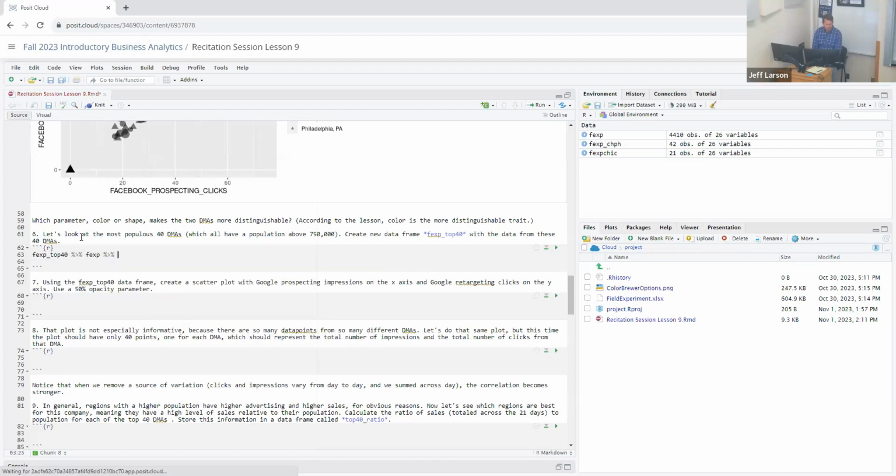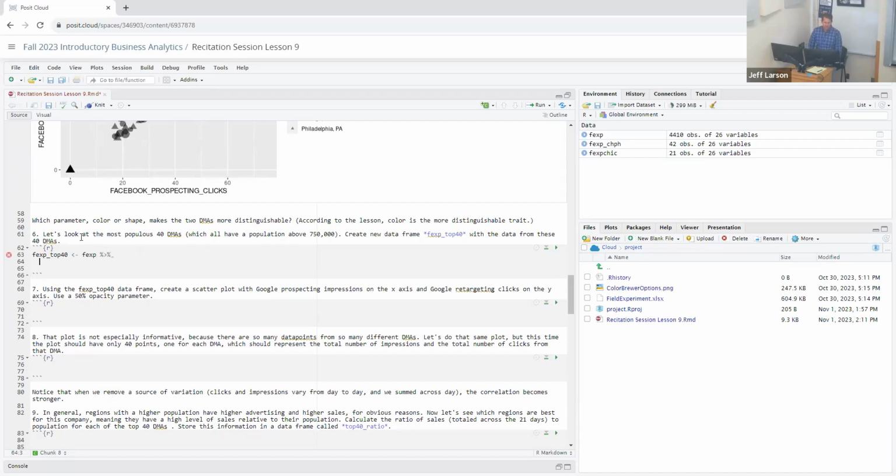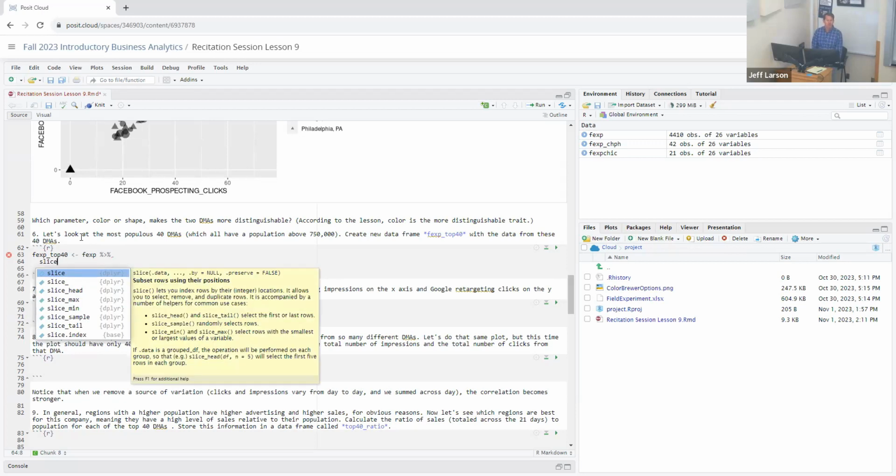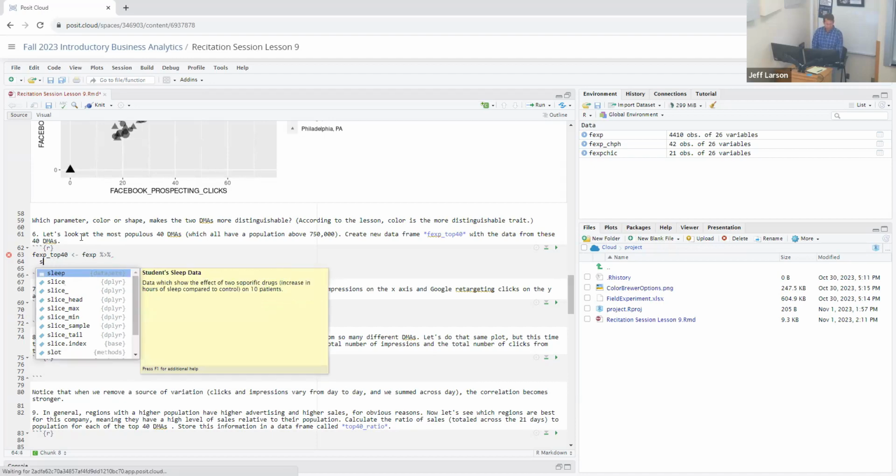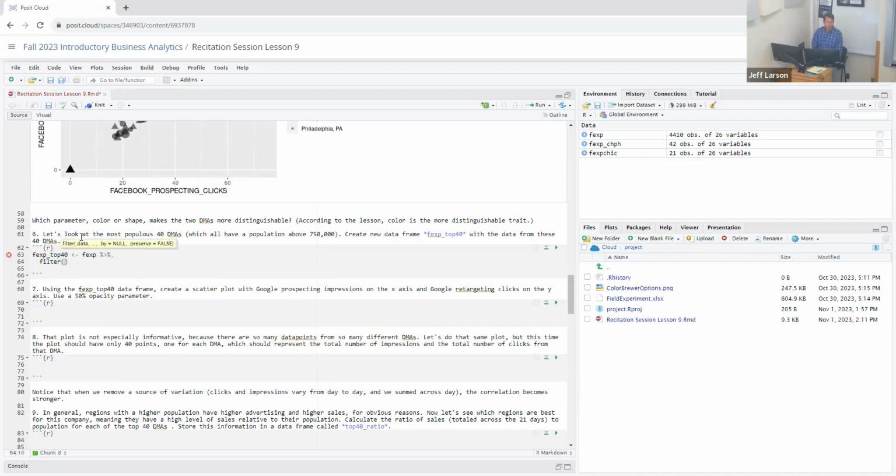Starting with FEXP. Oops, that's not right. What did I do wrong there? I'm trying to create a new data frame. There we go. Now, what verb do I use to get down to the top 40 DMAs? Slice max. We could use slice max. Yeah, we could use slice max, but I'm going to use filter. The reason is because you say filter, what I'm going to do, population above 750,000.